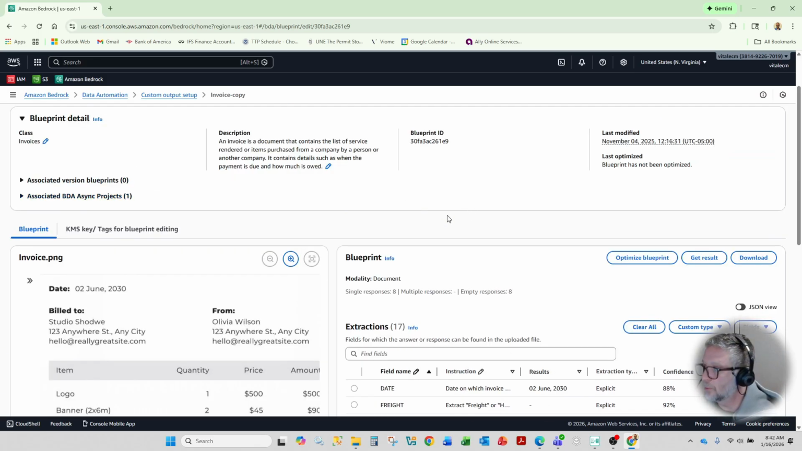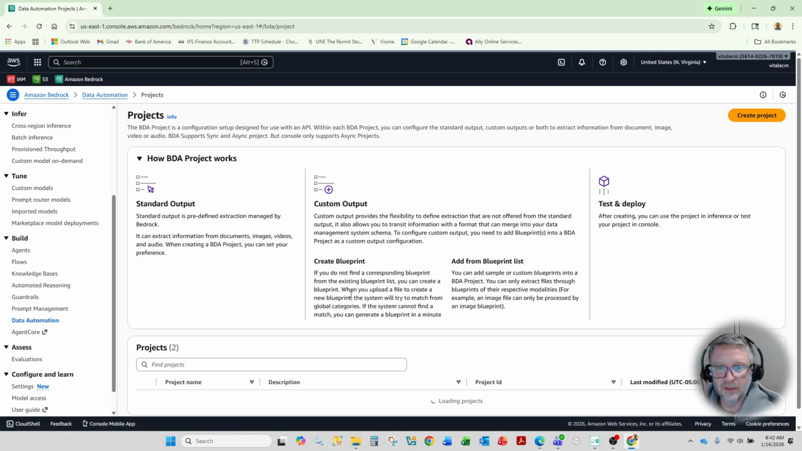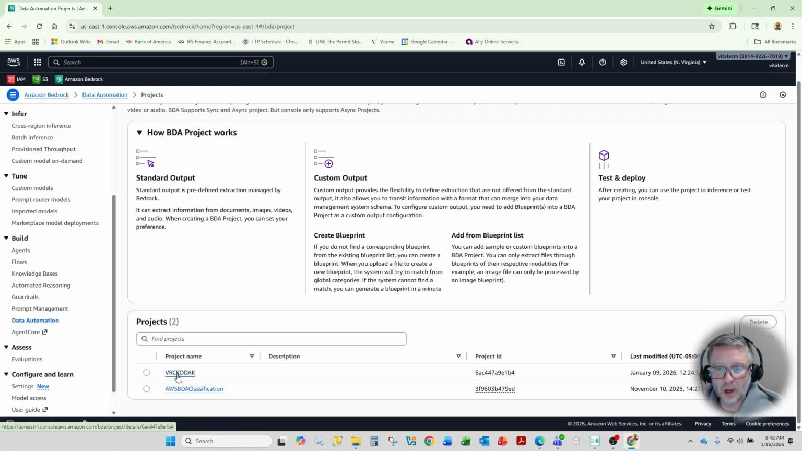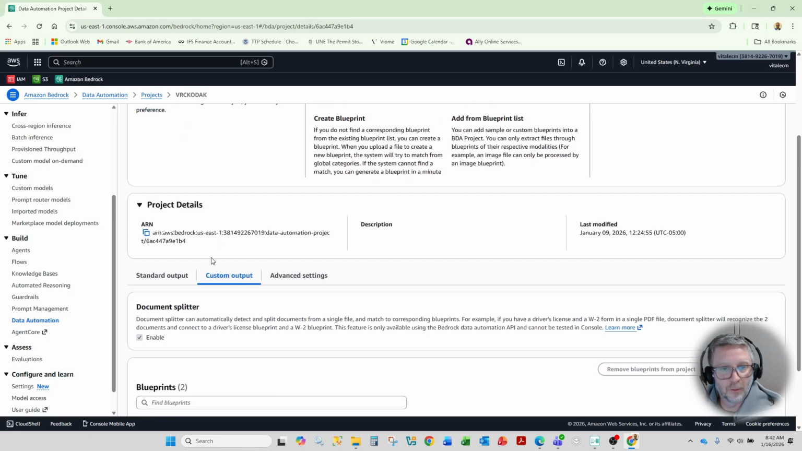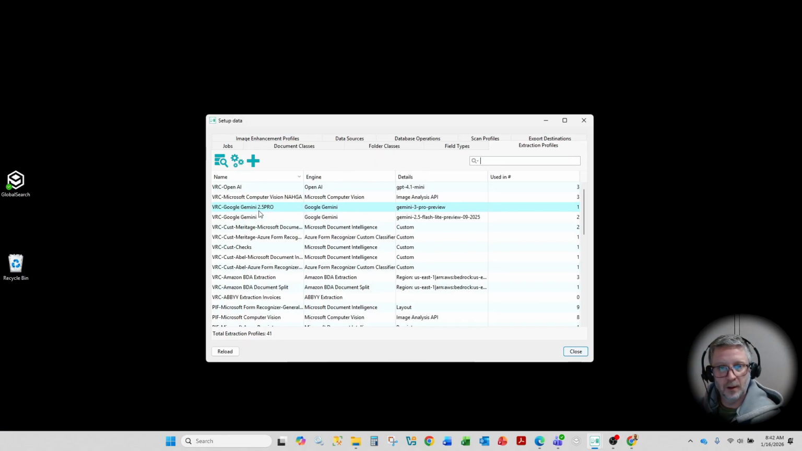One of the other capabilities within Bedrock is an auto split function. So what you could do is go back to your data automation, and you're going to have to add the blueprint to your project. And once you've done that, you'll notice under custom output is this document splitter, and all you have to do is enable it, and it will automatically separate. It's pretty good. So I'm using invoices in this particular use case, and let's show how to set this up and utilize Kodak Info Input or ImageTrust for aligning both the splitting and the extraction.